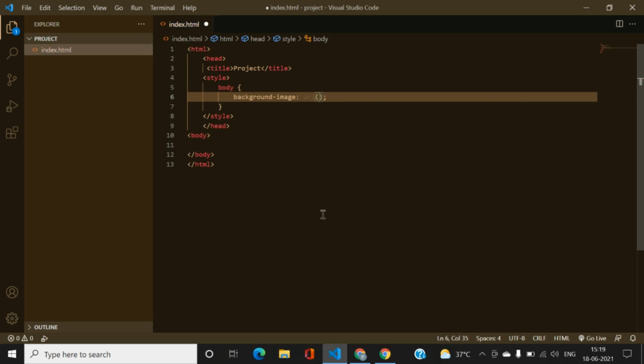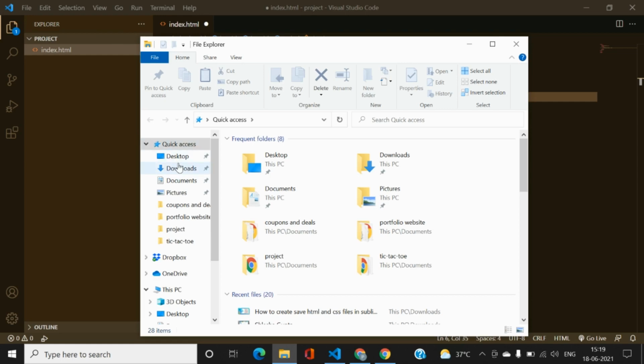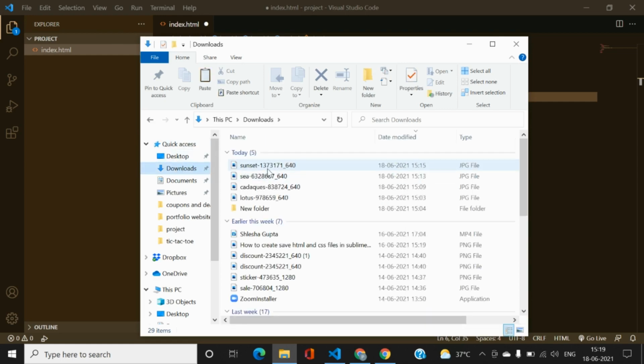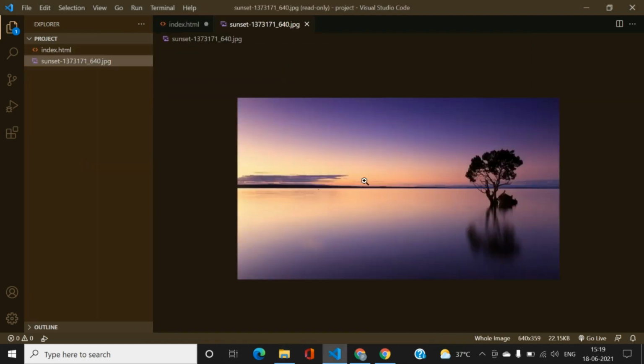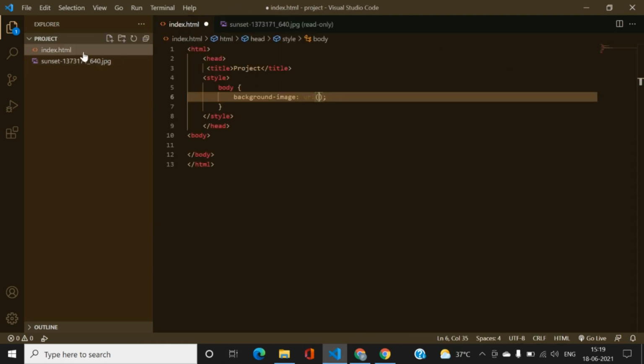And now here I'll be using an image from my desktop. So I am in Visual Studio Code. What I can do is simply drag and drop the image from my desktop. So this is the image which I will be adding as my background. So I'll type the URL, which is sunset.jpg. So I'll write sunset.jpg.